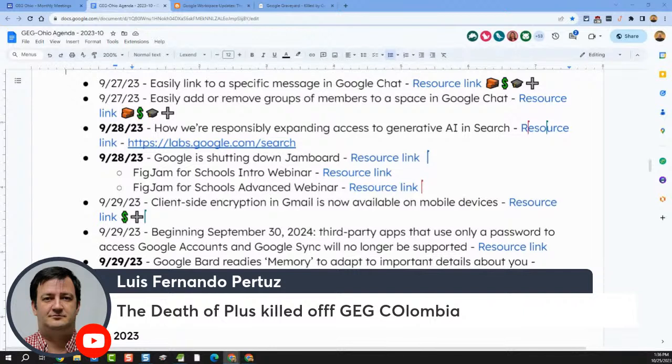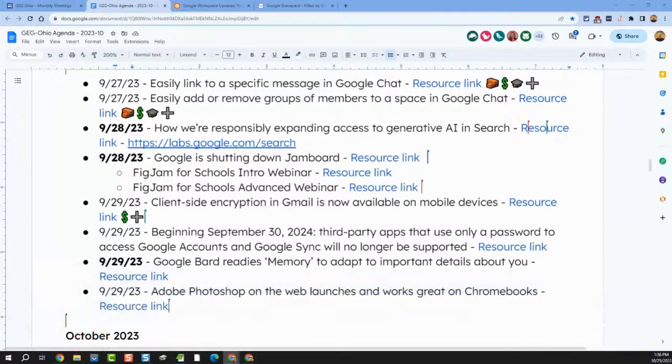Louise says that the death of Google Plus killed off GEG Columbia. And that's a good point. Thank you for bringing that up. That's how GEGs began. So way back, we were told, okay, Google said we want these things called Google Educator Groups, but we're not going to create them. It has to be grassroots. It has to be from educators. We will not create them. We will not maintain or manage them. You have to do it. What we're asking, though, is that you do it with our new tool called Google Plus and build a community.